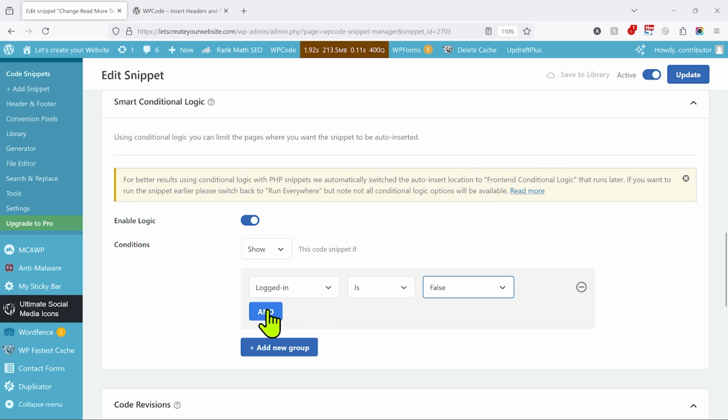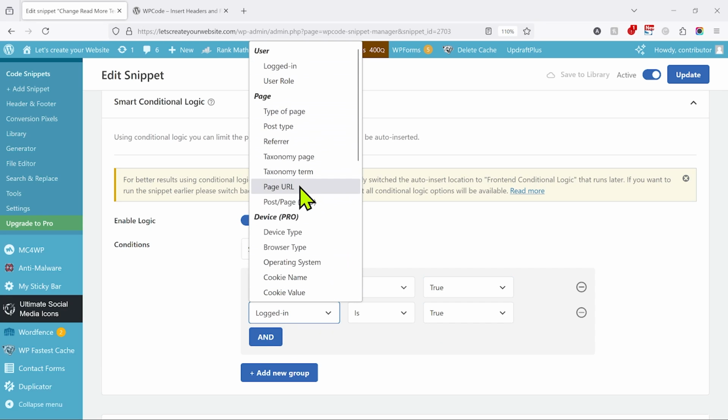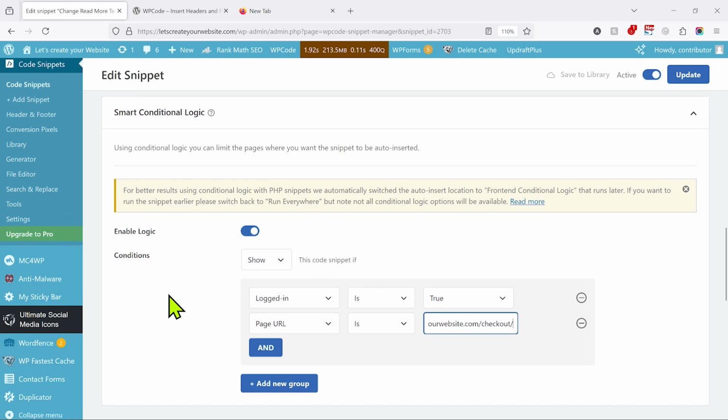You can combine different logic. For example, the user is logged in, and you can choose another condition. For example, from here you can say page URL is, and then you can add the URL of the page and then click on update. So now this snippet will run only when the user is logged in and the page URL is the URL you mentioned here. For example, I mentioned the checkout URL of my website. So this is how it works.